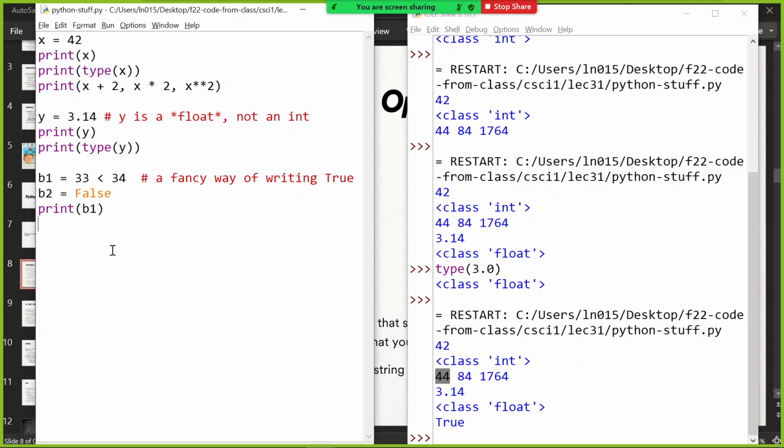Right? And then you can combine your conditions. Remember your ands, ors, and nots. So what would be b1 anded with b2? Try to think about that in your head. What would be b1 ORed with b2? Think about that in your head. So this would be true anded with false, and this would be true ORed with false.